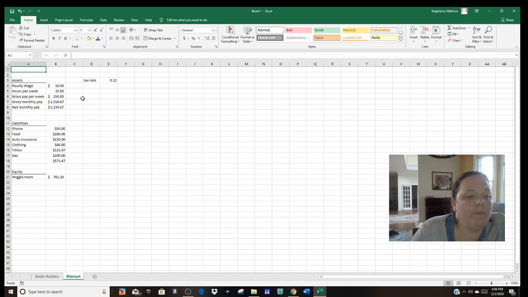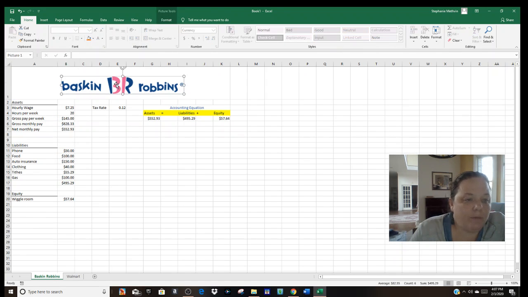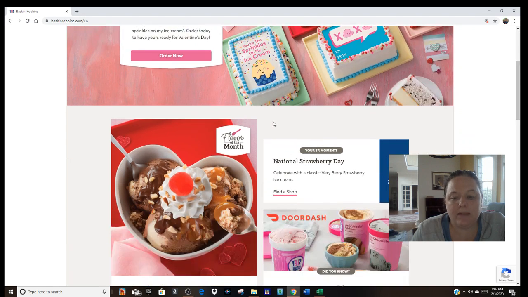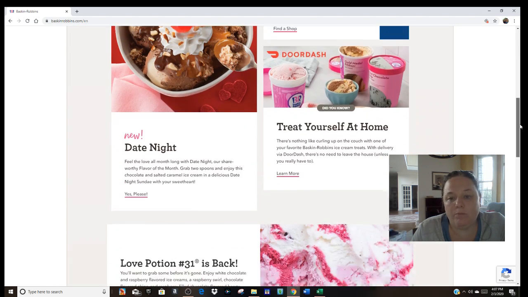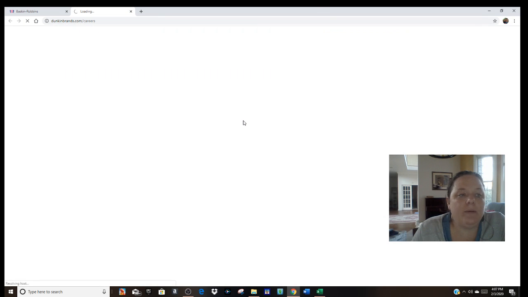Then here at the top, we're going to put, oh, I forgot to mention, I want this to be a hyperlink. Okay, so you're going to right click on this and turn it into a hyperlink. I need to figure out where I want it to hyperlink to though. If you look on the Baskin Robbins website and you go to the very bottom of any website, you can find career opportunities. So I'm going to click on that. It takes me to duncanbrands.com/careers.